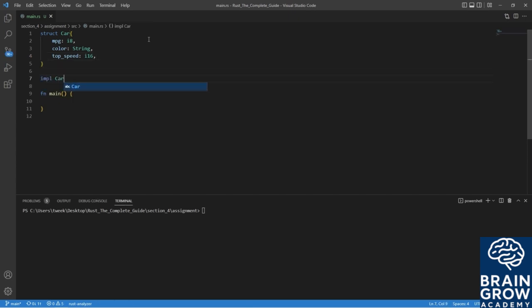Now we want to implement a few methods. Our first method is going to be set_miles_per_gallon, and remember we need to reference ourselves. So set_miles_per_gallon is going to take a parameter of an i8, and then in here we are going to say self.miles_per_gallon is equal to mpg. So since we are changing a value in here, we now need to make it mutable.